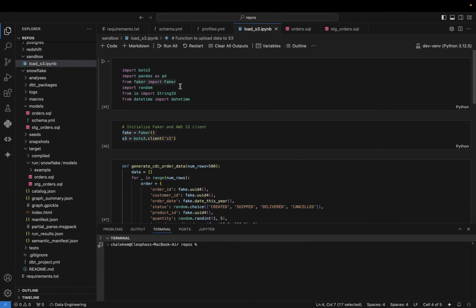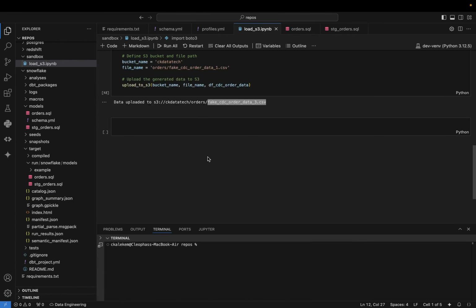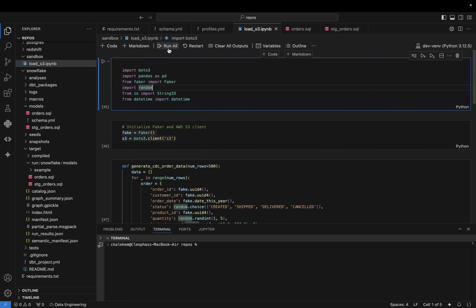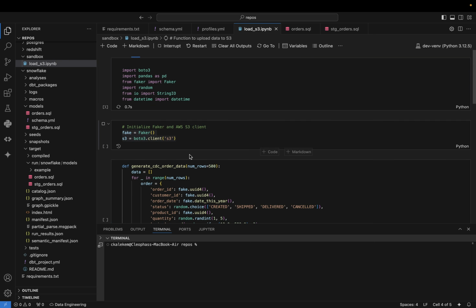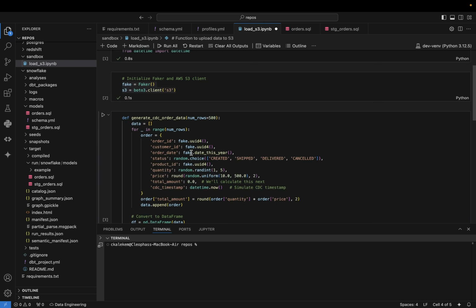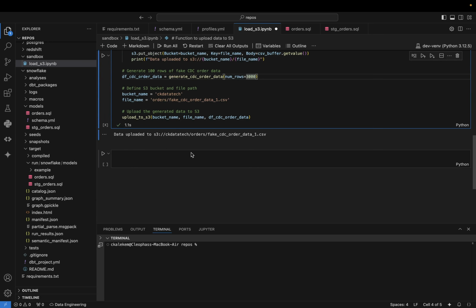All right, so I'm just going to run all of this, and this will create 3,000 records. Okay, so we are generating 3,000 fake records, and this will be loaded into our S3 layer. So let's go ahead and do this. I'm just going to hit run here, run all of this, and this will run all of our code and generate this data and load it to S3.